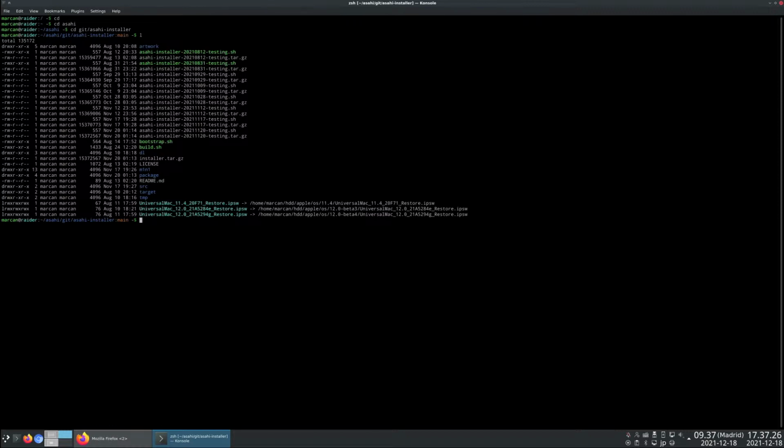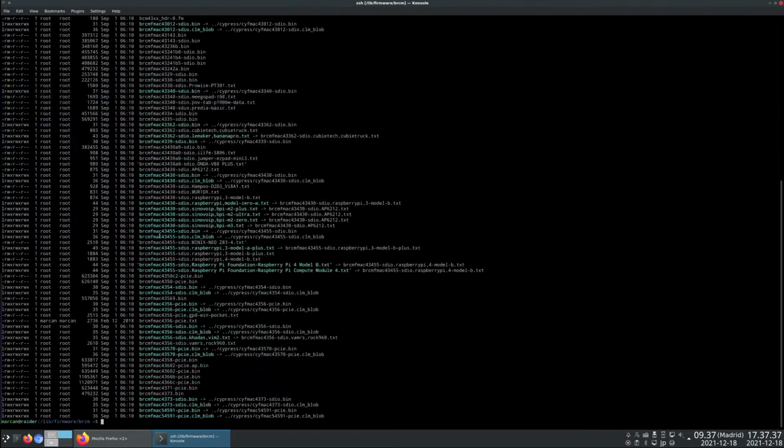So, actually, let me show you what it looks like on Linux. Yeah, so these are the Broadcom firmware files on Linux. And there's not that many of them. And that's also one of these not great things. This actually doesn't support a lot of hardware.